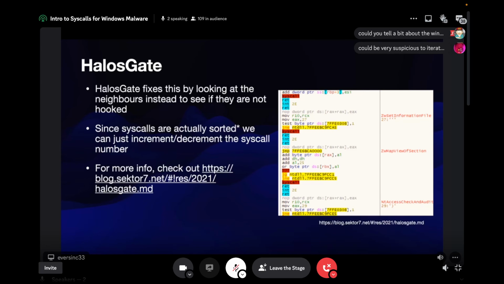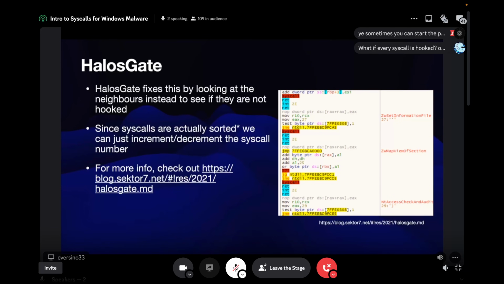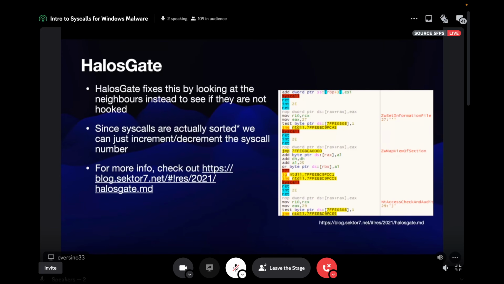Could you tell a bit about the Windows silent patch for Halosgate? Yes, I can, although I'm not super deep into it. I just read about this when researching, so I can see if I can find the blog post and put it here after this talk. Basically, what they did is they adjusted just some syscalls to be not in sequence anymore. So that's basically all that I know about it. I think it was introduced in Windows 11 or something, but unfortunately I cannot give you much more detail because that's all I know about that.